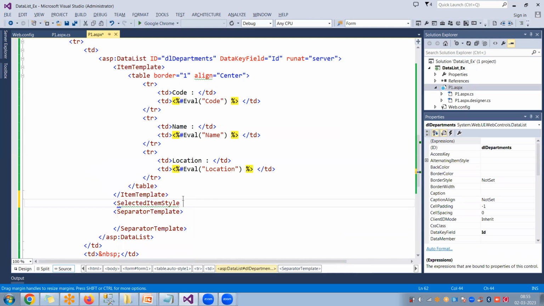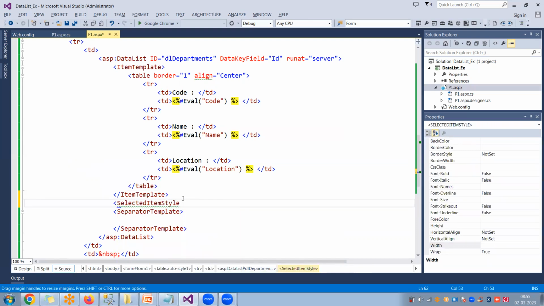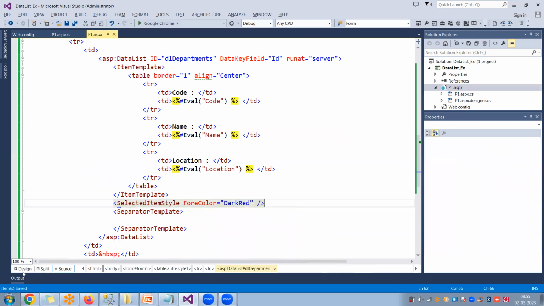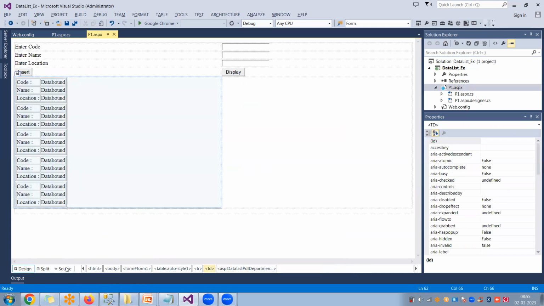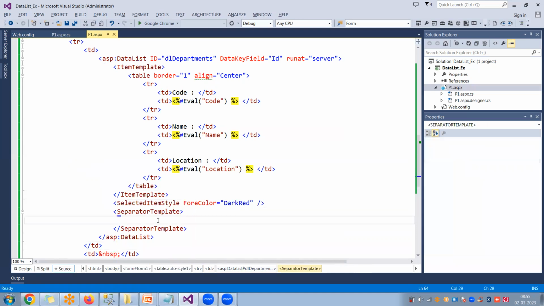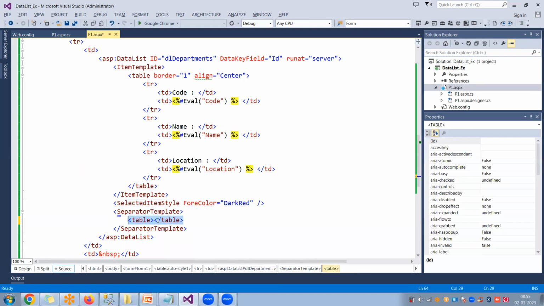Separator item style. You can make the background color or fore color, so this would be fore color, dark red or something. So I can give the style itself. Whenever you do this, you will get the thin line here, and here you can also mention it in the table, or else you can also mention HR.